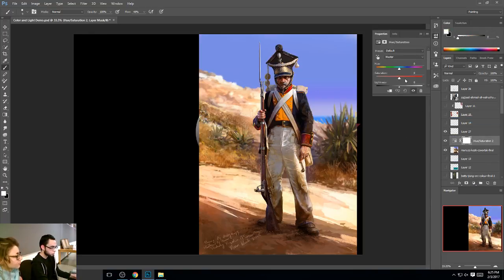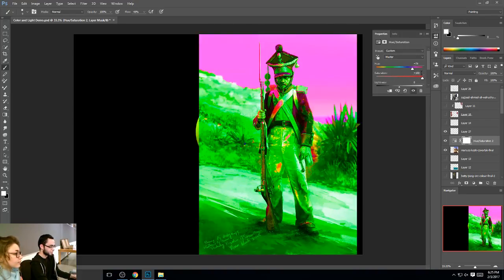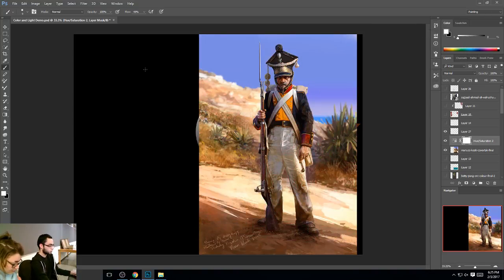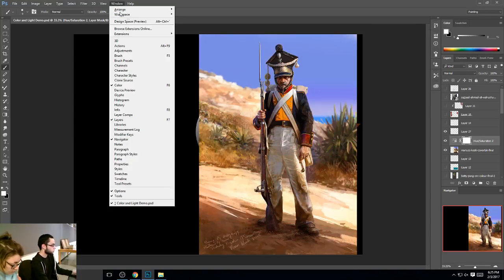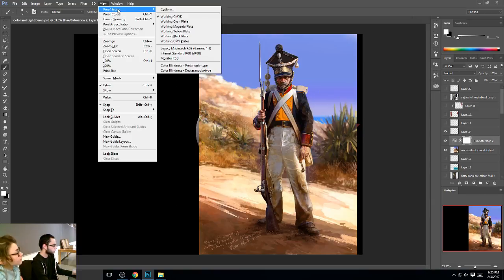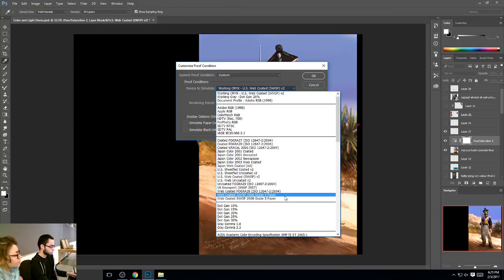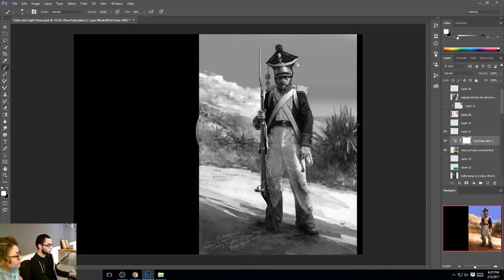What I never do is just turn saturation down like this. This isn't actually how your image is going to look in grayscale. I can show you why. Go here to proof setup, and change your working from CMYK to custom, and then change this to dot gain 20%. And that's how it actually looks if you're painting it in grayscale. That's how it'll actually look.